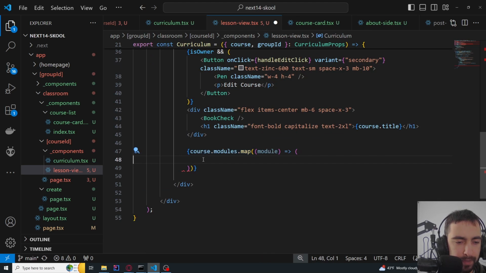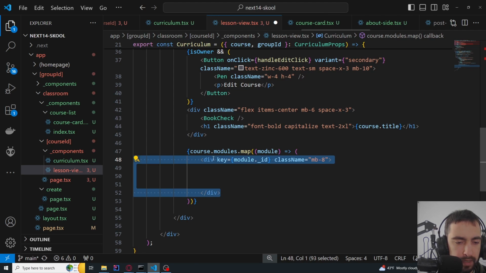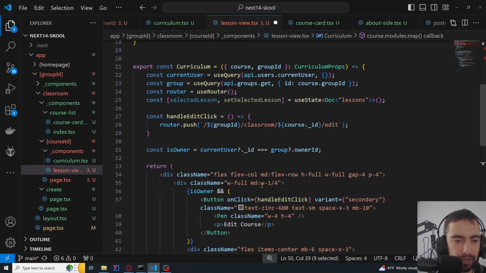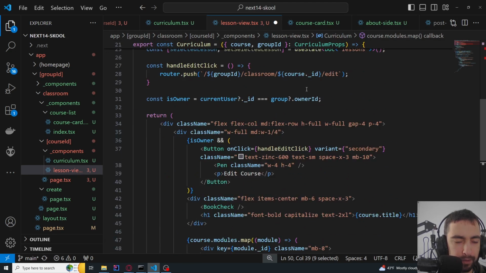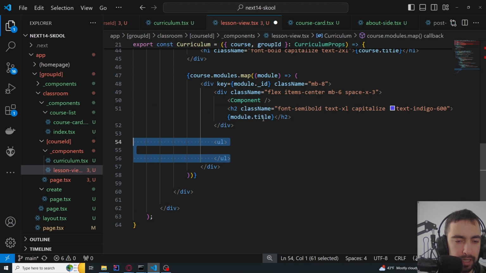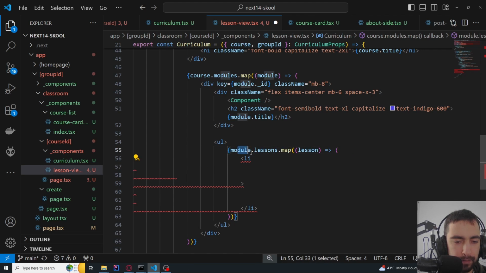A course title, yeah. Okay, courses modules map. Now we want to map each module. We're going to give it a key and class name, and then another div, and say component. Now this is also icon, I think, yeah, from Lucid React. And then give it module title. Show title of the module, and then we want to list every lesson below. So I'm going to make an ordered list. And then module lessons map. So we are mapping modules, and inside of modules we are mapping lessons.